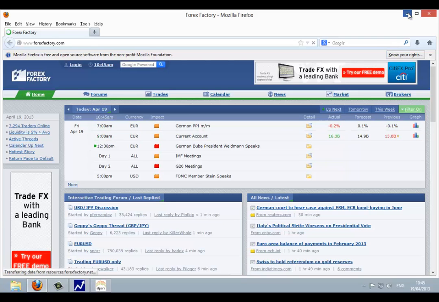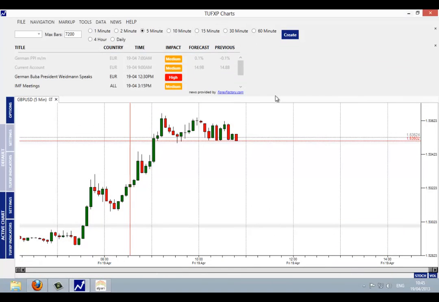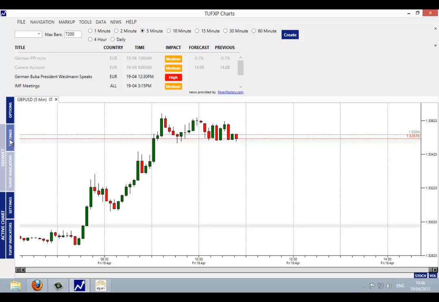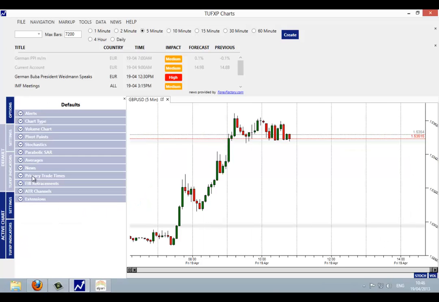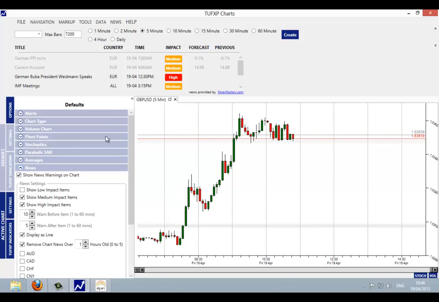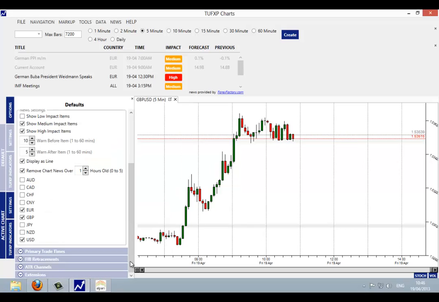But having the economic news items applied to the price chart has huge benefits, because if you forget to look at the Forex Factory website, you will be alerted on the price chart. To access the settings for the economic news items, we go into settings. Again, I'm going to use the default one because these are the default settings that I want for the economic news items when I create new charts. So I'm going to left click on settings, come down to news, and show you the options that are available.